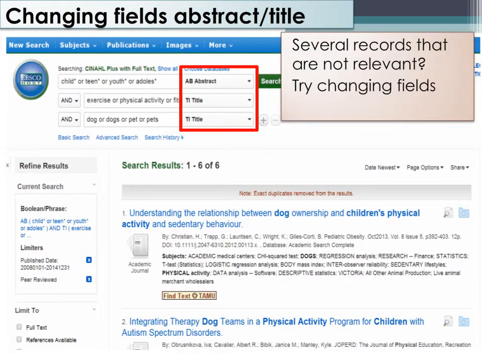If you see few records that seem relevant, you may want to consider changing the fields that you are searching in. In this case, I searched for the child term in the abstract and exercise and dog terms in the title. Then I found 6 titles that matched my needs exactly.